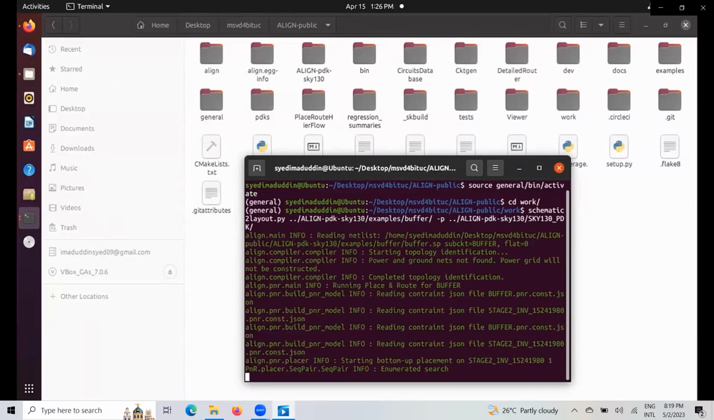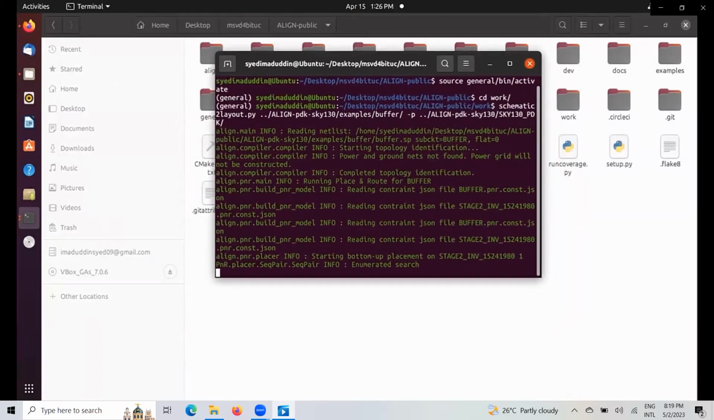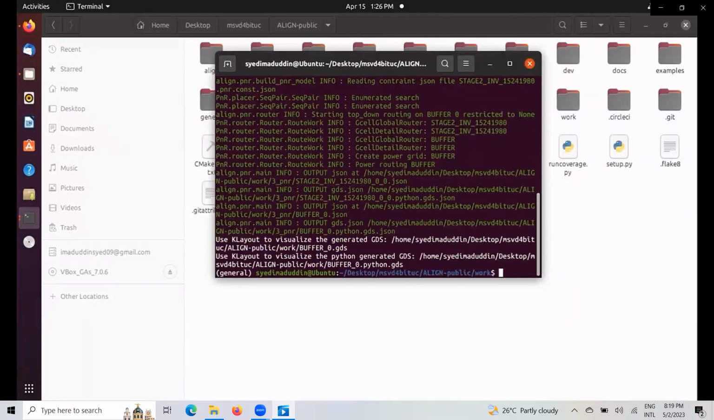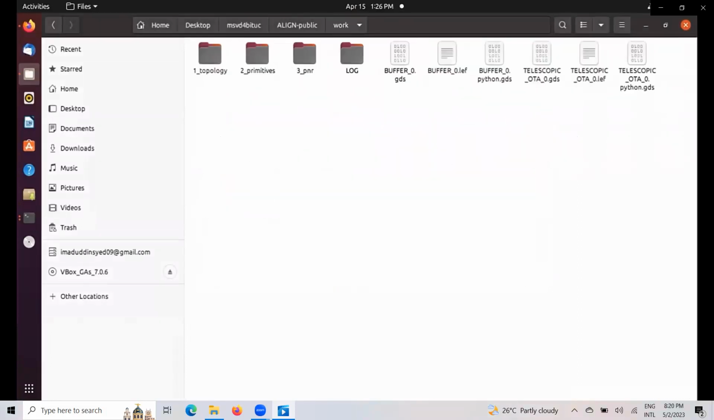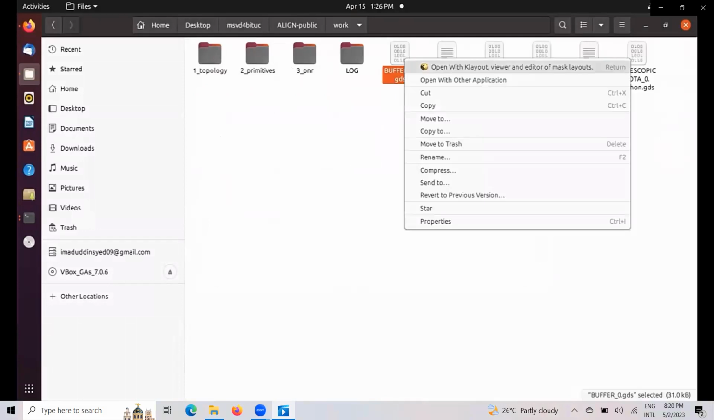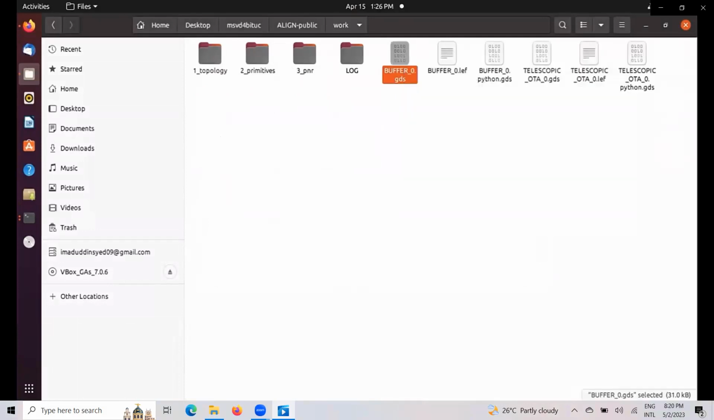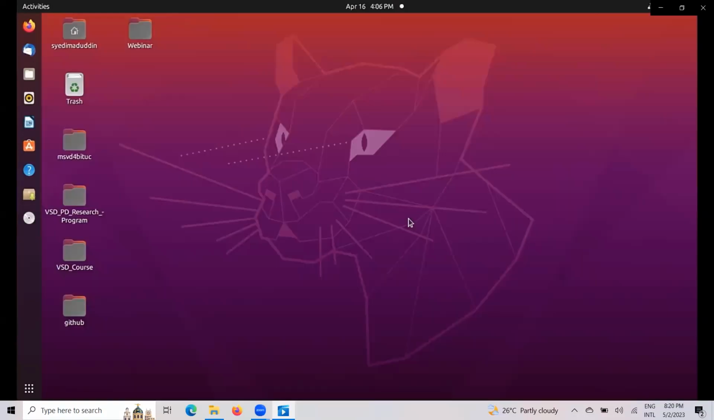It will take 1 to 2 minutes depending on the circuit. Now the layout is generated for me in the GDS and LEF format. So I'm going to the work folder, and here is the layout generated by ALIGN.